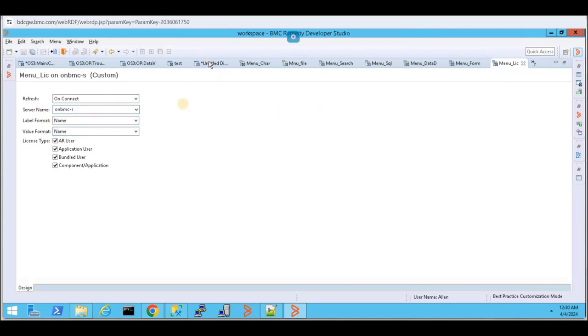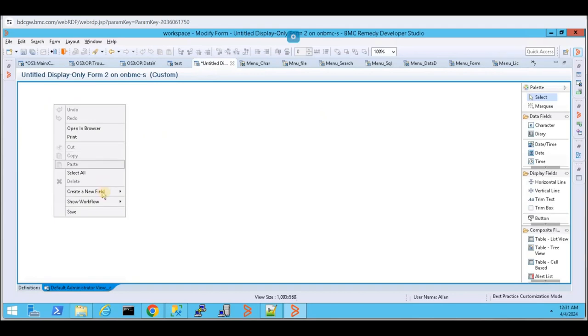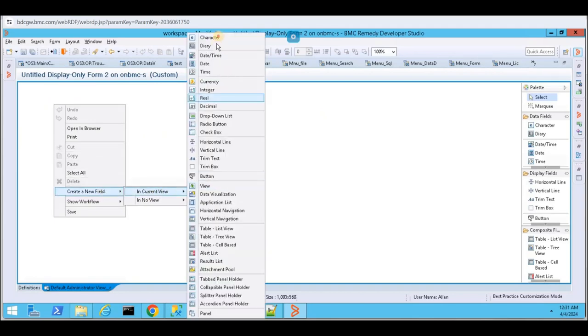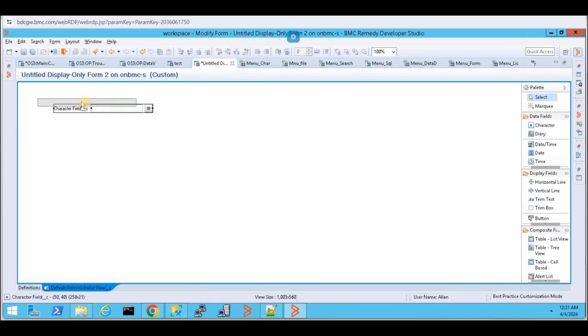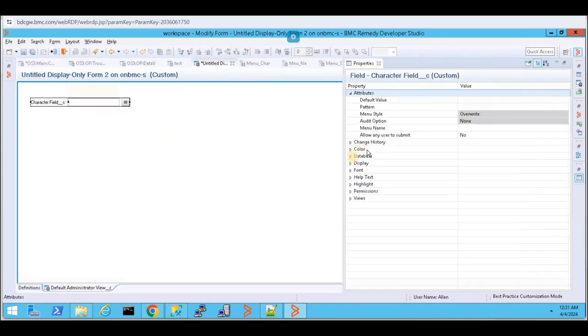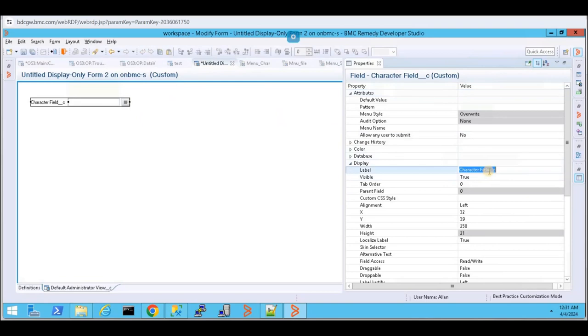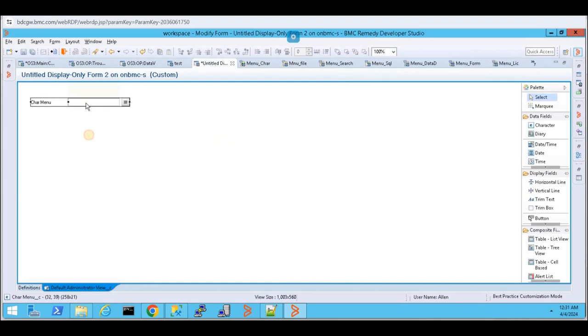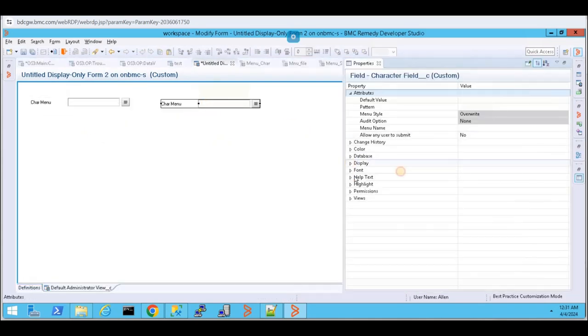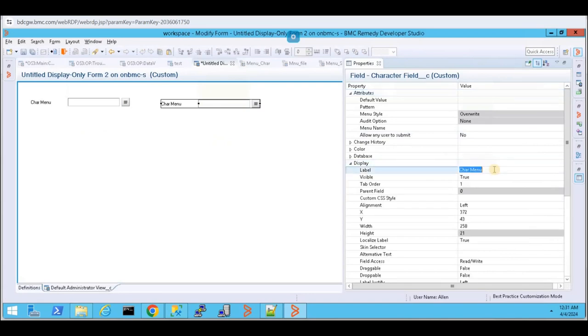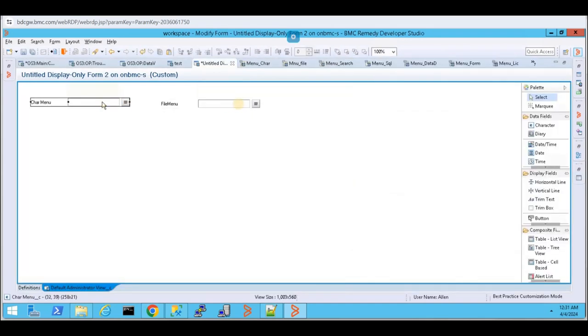Now let me go back here. Now let me create these number of fields and I'll associate the menus with them. Then we will see them one by one. For example, this is character menu. Okay. This is file menu. Okay, what I'll do here also, let me associate the menus as well.